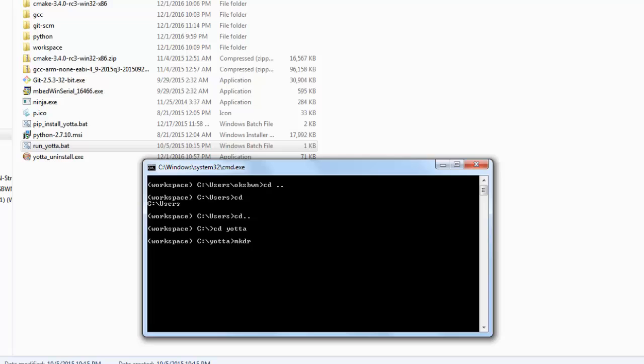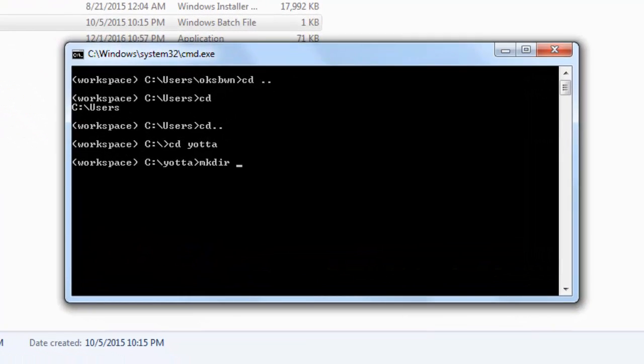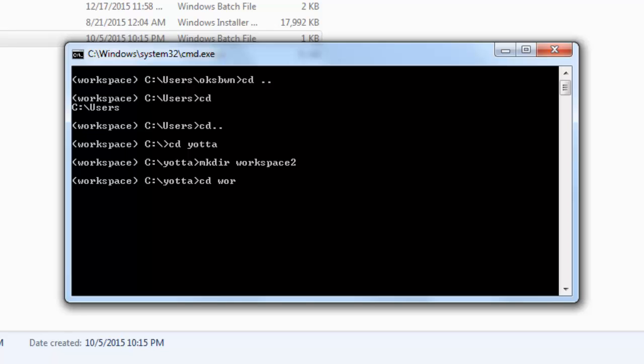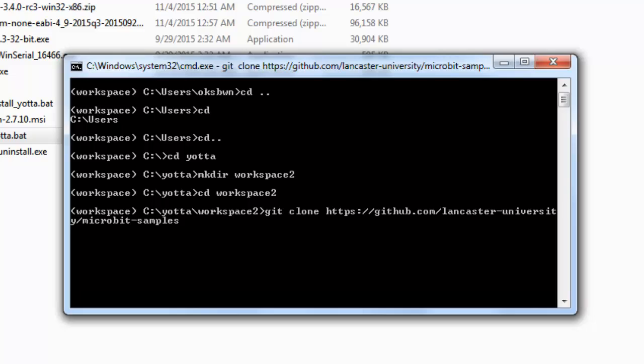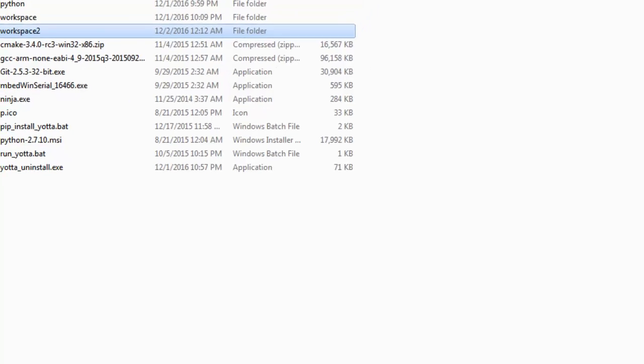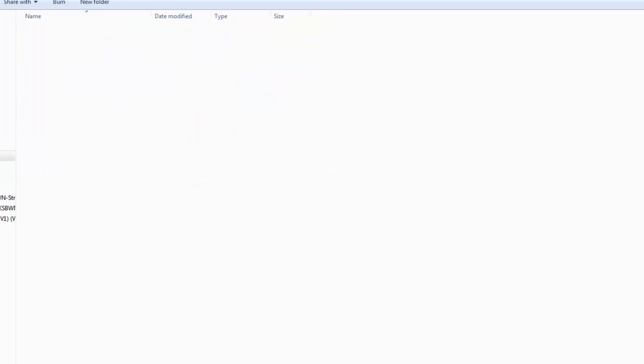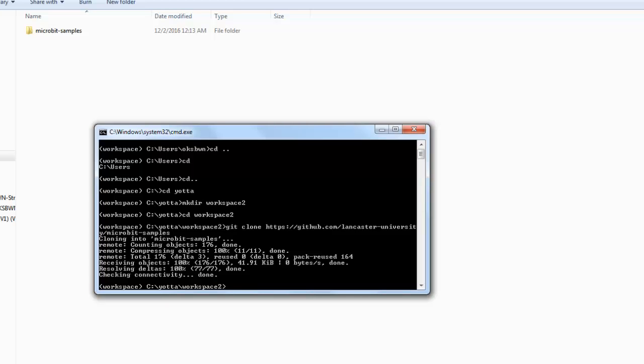Let's say mkdir workspace, and navigate into that particular folder and copy your GitHub clone code and hit enter. So this will just clone the Microbit samples, like applications, from the GitHub repository to the local folder over here. You can see over here it has created the Microbit samples folder. Yep, it has finished downloading.